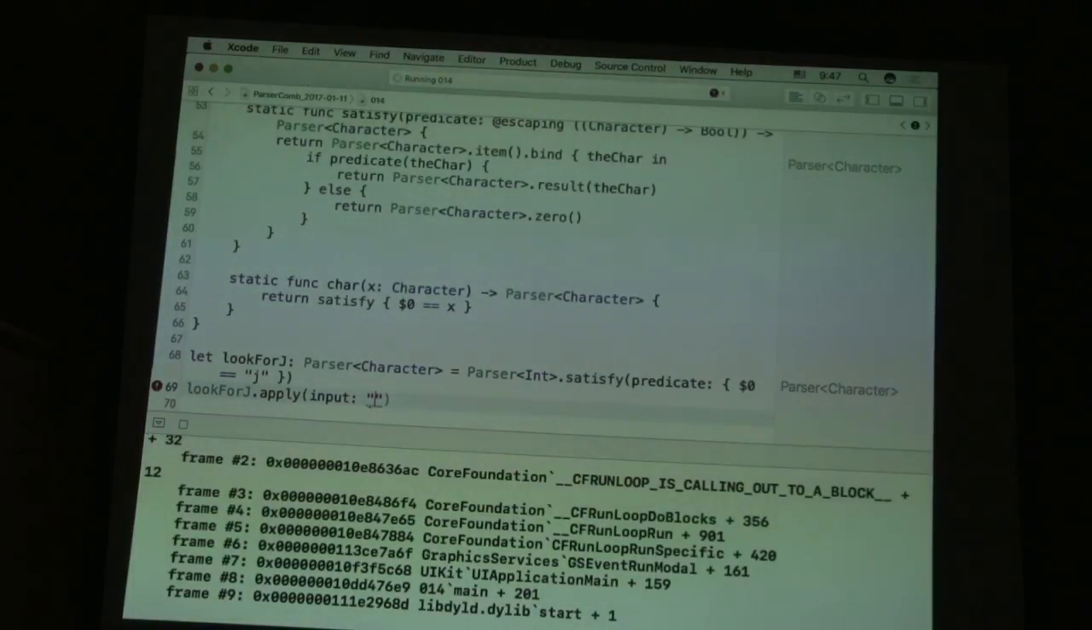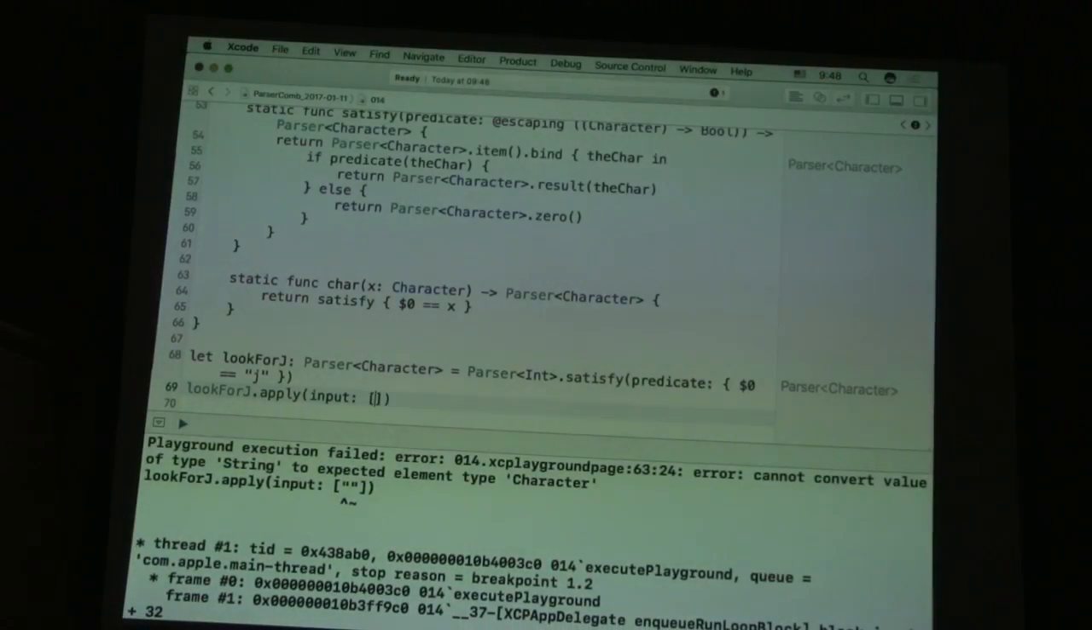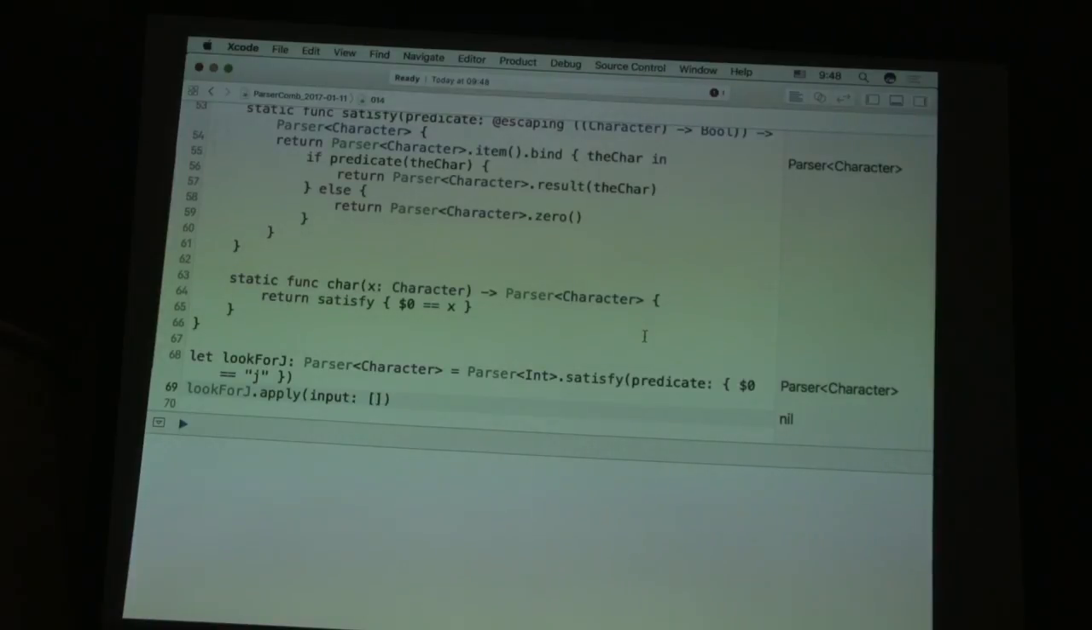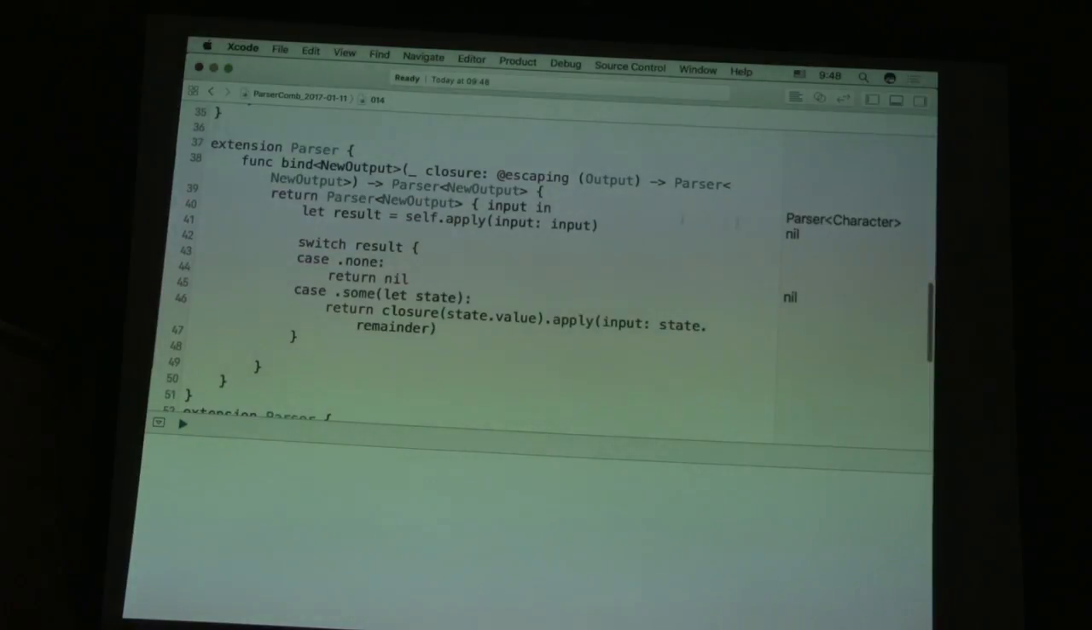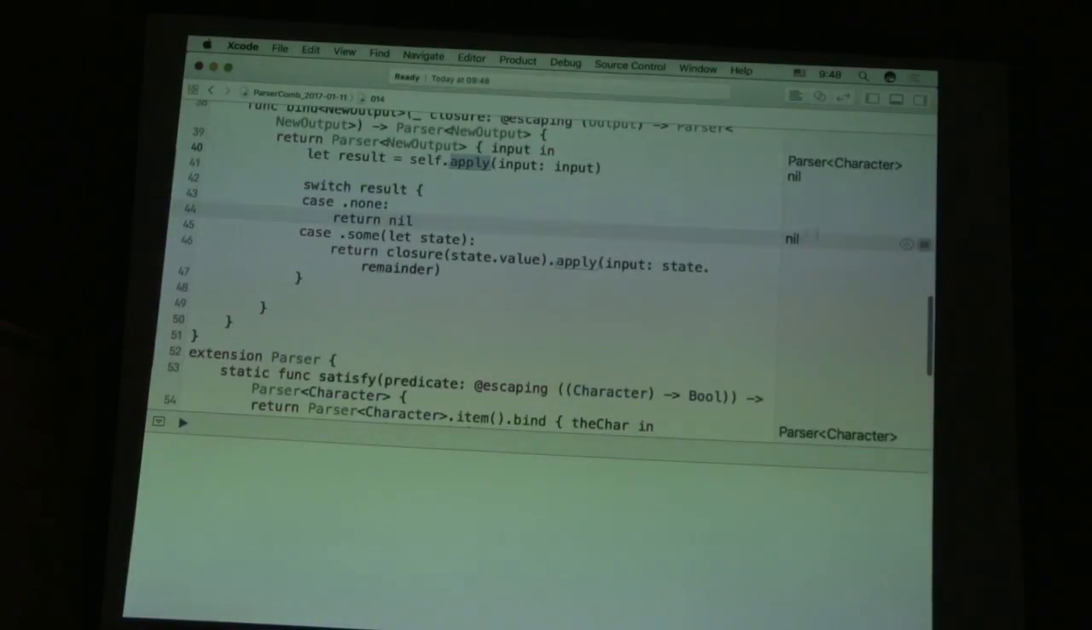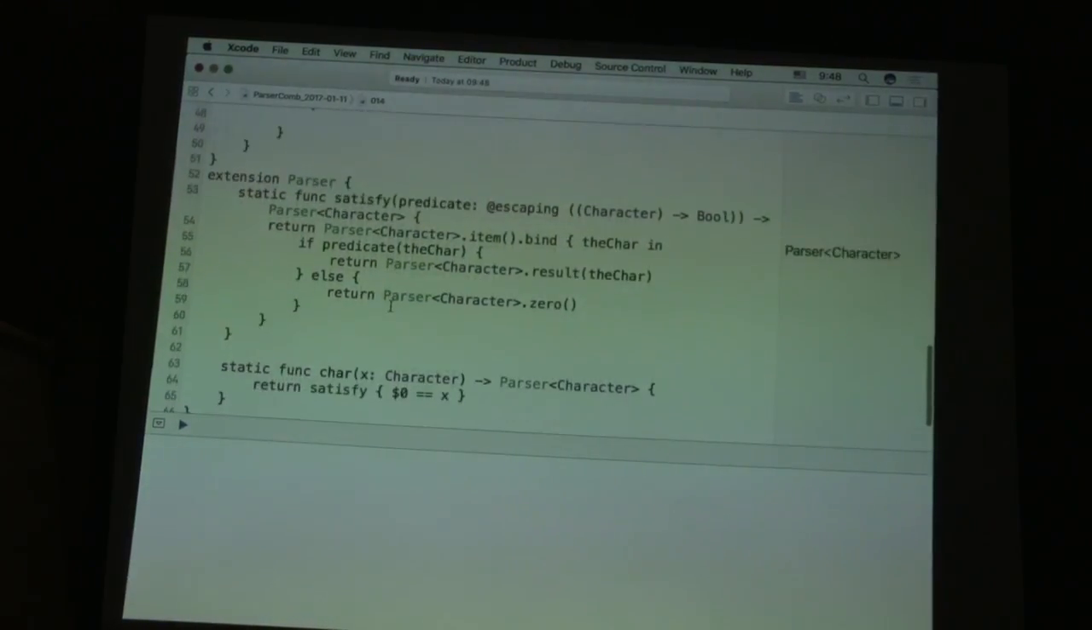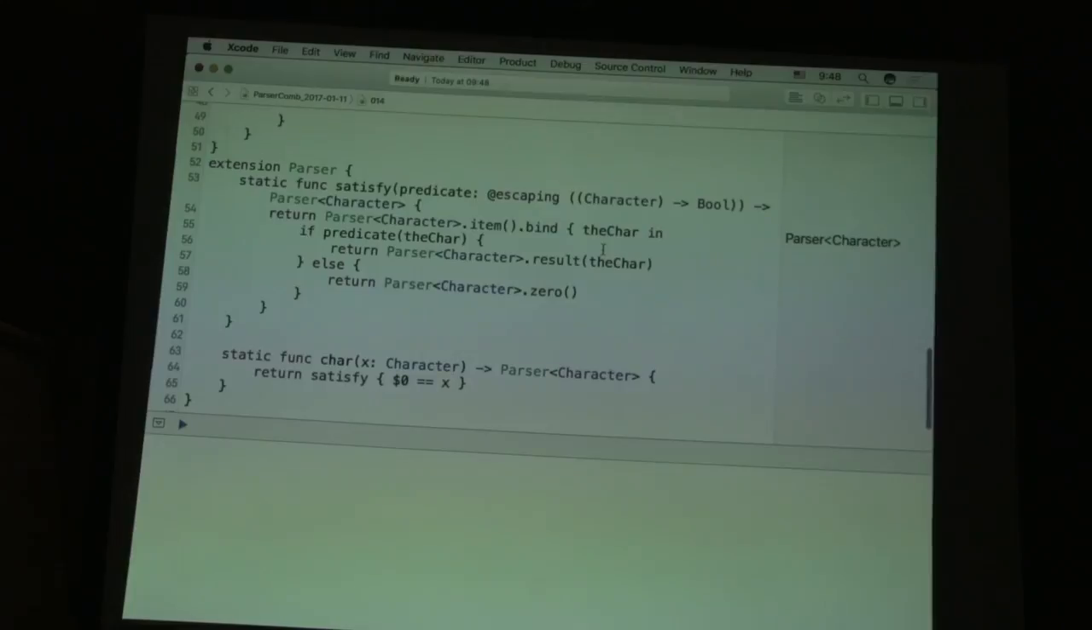first I'll hand in an empty string. And I'm going to get nil, but I can actually see what the values were. So in bind, I can see that I was handed an empty array. And then because it was empty, when I applied self, I got nil, which means that I got nil here, and that propagated through. If I look at satisfy, the same kind of thing will happen because we didn't even get past item.